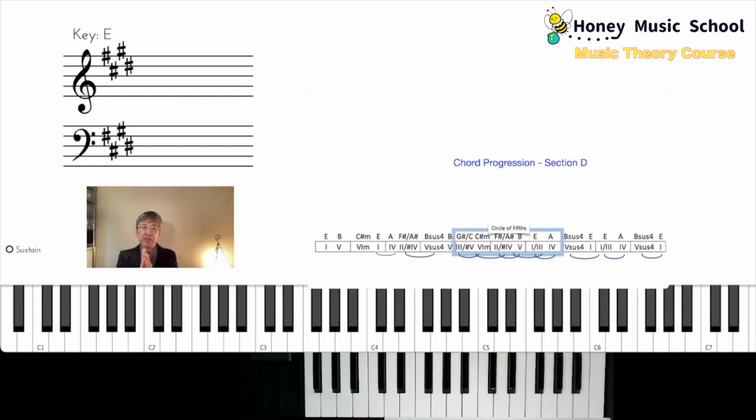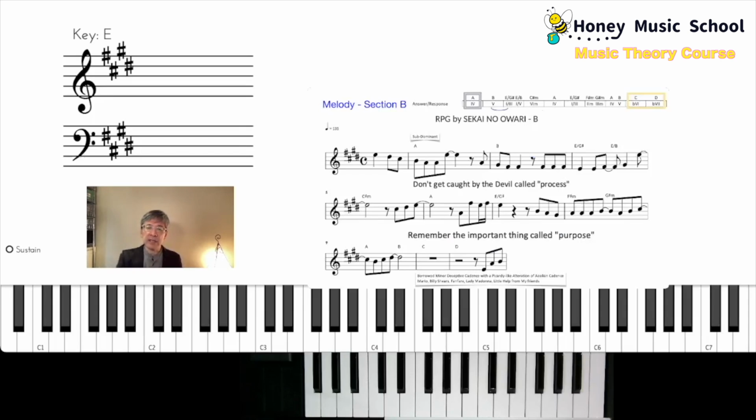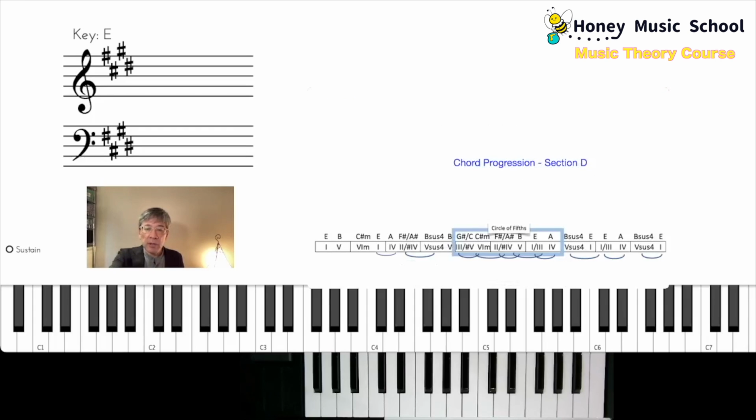Okay, now section D. This is the chord progression for section D. This is the interlude part. I'm sorry, I forgot to tell you that the borrowed minor deceptive cadence with the Picardy-like alteration of Aeolian cadence is used in a lot of songs, as we already talked about. But this really is the fanfare type of feeling. So I just wanted to call that out.